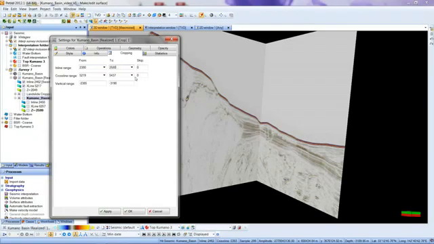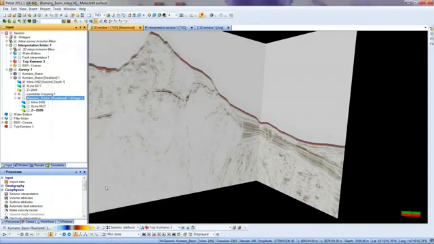The skip option here, if I wanted to, say, eliminate every other trace to make the data smaller in terms of the inlines or the cross lines, I could do that. If I put in one, it would mean to skip one for each one you keep. So that would be every other trace. In fact, when I gave you this data set, I did crop it in both directions by taking every other value. So I'm not going to crop anything by skipping traces at this point. I'm going to say OK.